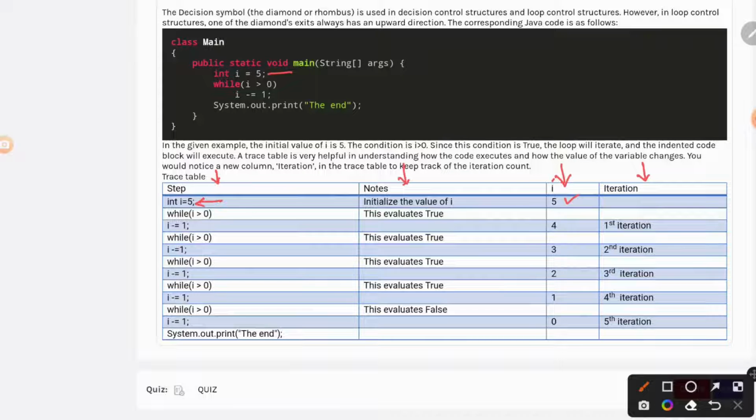The next line is while I is greater than 0. And currently I is 5, so is 5 greater than 0? The answer is yes. So it goes inside the code block and it reduces the value by 1. What happens when it reduces? I becomes 4. And that's your first iteration. Then it goes back and checks the condition. Remember, it has to go and check the condition every time till the condition is false.